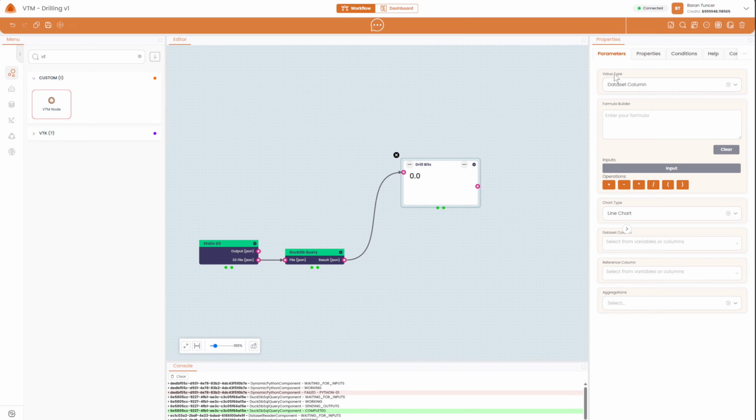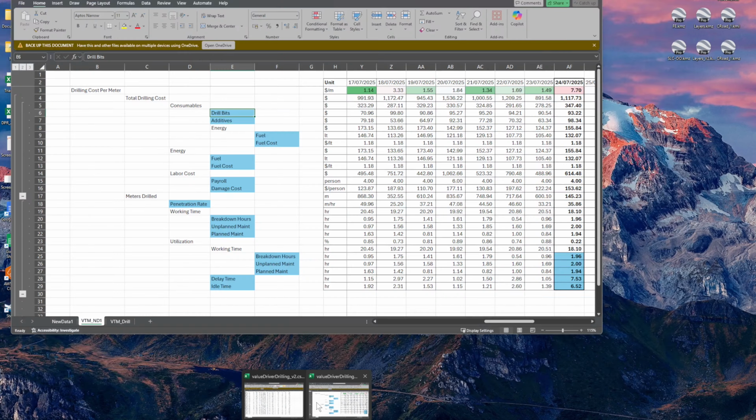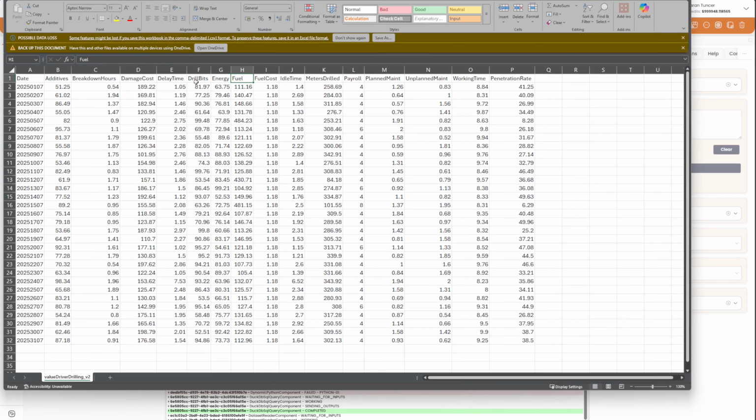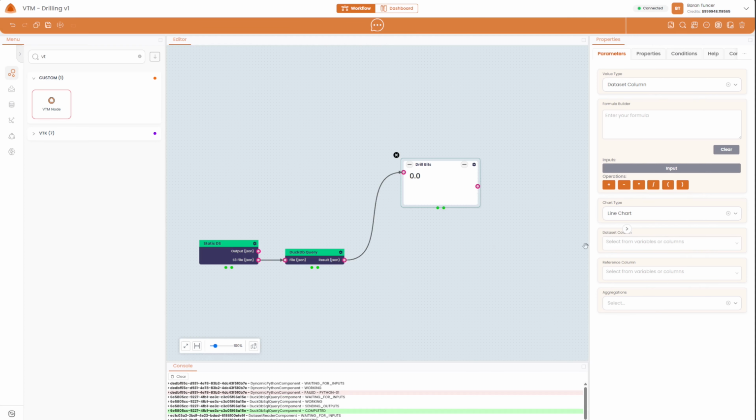We already selected value type. It should be a dataset column. Why? Because the data for drill bits is available in our uploaded CSV. I'm coming back to the dataset column. As you can see when you click it, this column section becomes available, and we are selecting our required column.